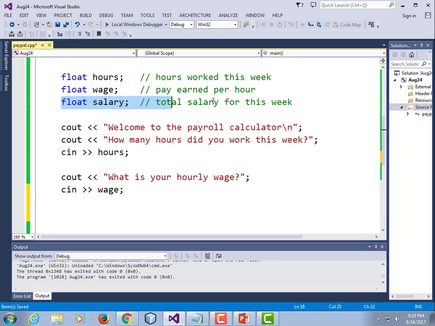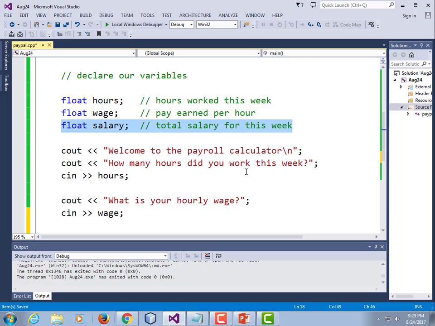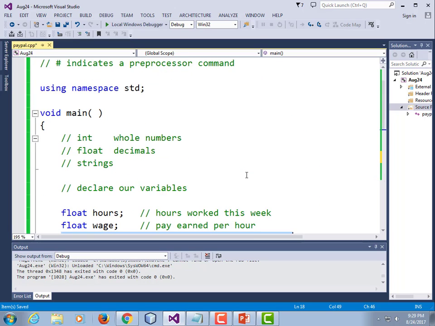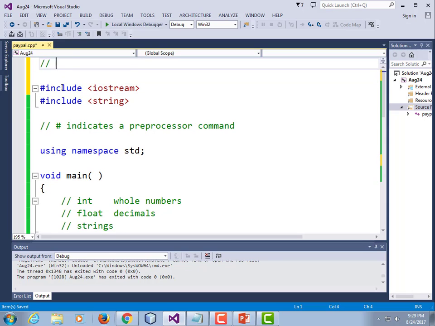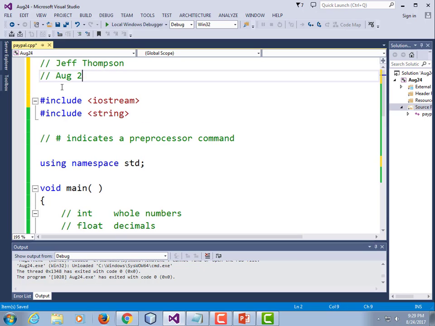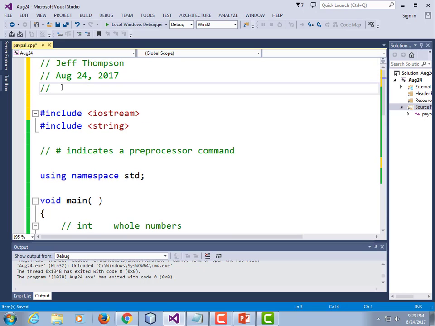Alrighty, are we going to ask them for their salary? No, we're going to calculate the salary. And as a matter of fact, what we really want to do is to describe what the program is supposed to do. We are going to scroll up to the top and add a comment block. And I want you to do this for every program. Put your name, put your date, and a short description of the program. Payroll calculator asks for hours and wage, calculates salary.